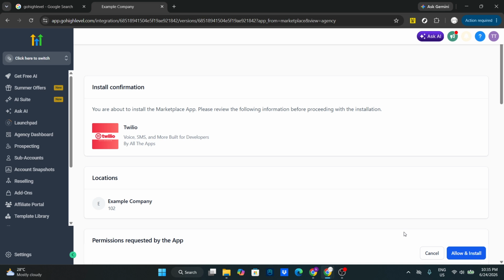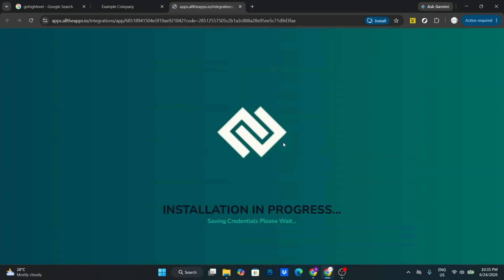After that, scroll all the way down the page until you find the option labeled Allow and Install. When you see it, click it to complete the installation. This final approval gives Gohighlevel permission to connect with Twilio for the selected location. And that's it. Once the integration is installed, your Twilio connection should be linked to the chosen sub-account inside Gohighlevel.